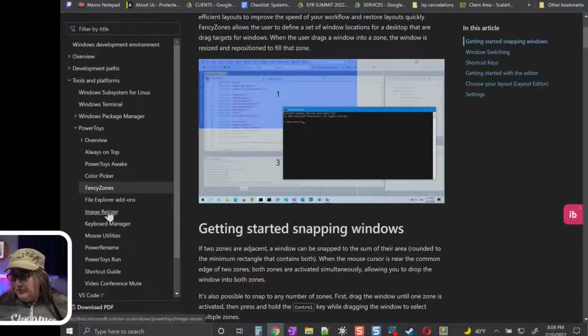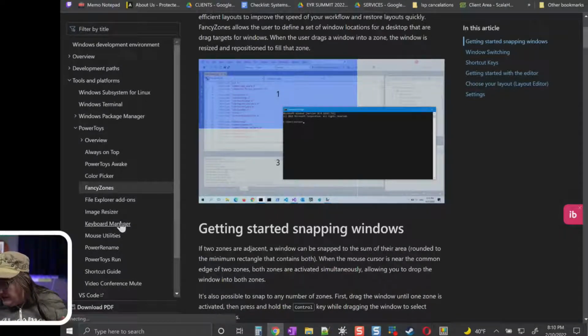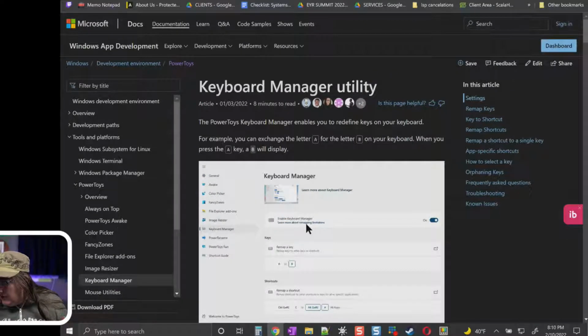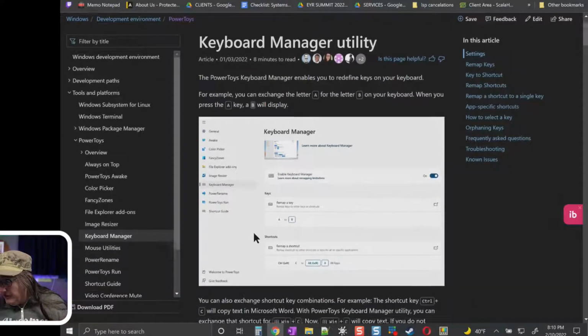Then you'll see over here, this is another one that's handy. There's File Explorer stuff, there's an image resizer, there's a keyboard manager, there's all kinds of mouse utilities. Where's the other one, though? There's one in here that does... That's the rewind. You can remap your keyboard. That can be very handy.